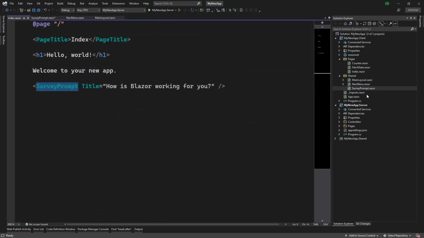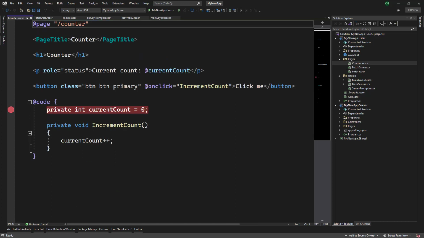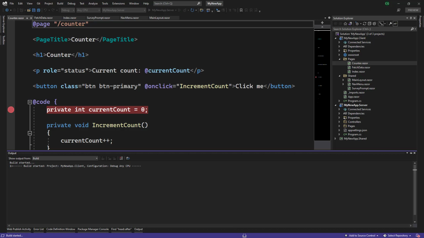Coming back to Razor, next you have the FetchData component. To go to this particular view, you have to put /fetchdata in your URL and it's going to load up. And then Counter, which can be reached using the /counter path. So let's try it. Let's run it now and load it up.